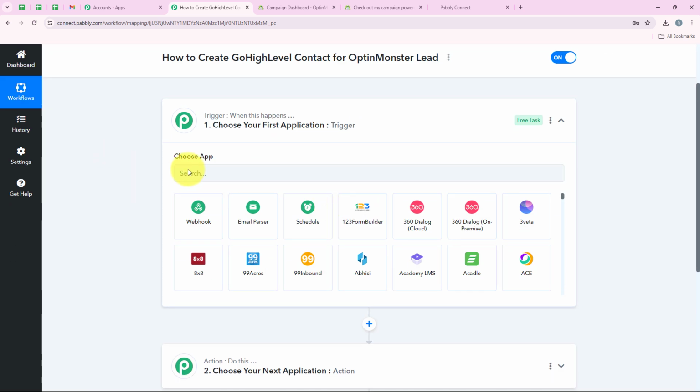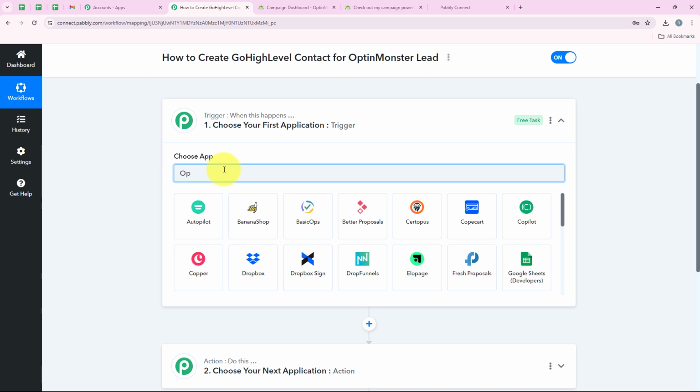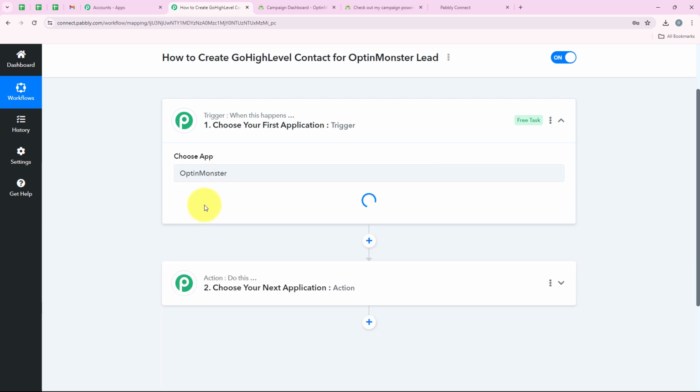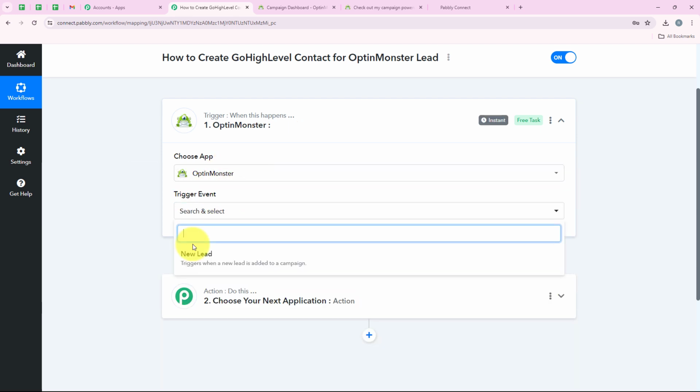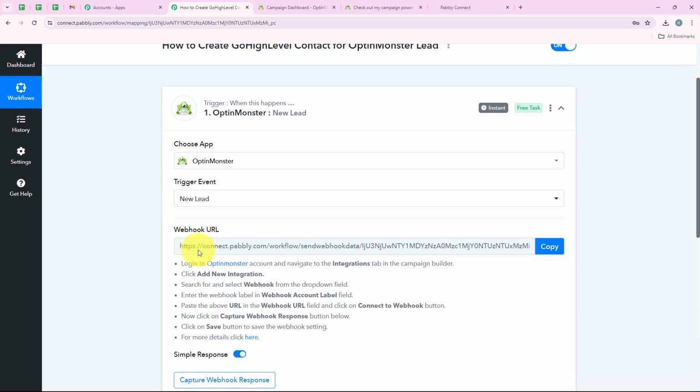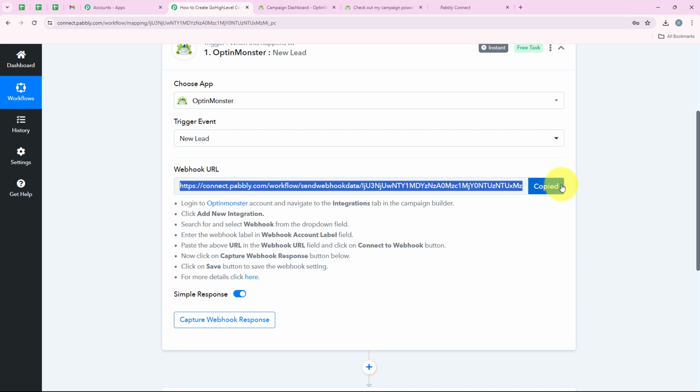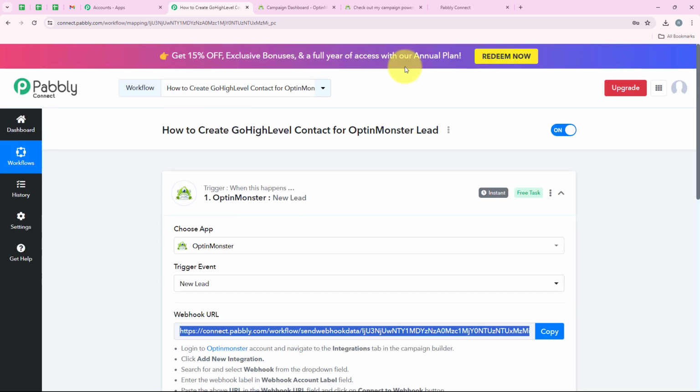So now we are going to select our trigger application which is OptinMonster because I want that as soon as a new lead is received in my OptinMonster account, automatically my workflow should be triggered. So I'm going to search for OptinMonster and then we are going to select it. And now for the trigger event, we are going to select it as new lead. And then it is giving me a webhook URL. So we are going to use this URL in order to create a connection between our OptinMonster account and our Pabbly's workflow. So first I'm going to copy this URL and then we are going to open our OptinMonster account.